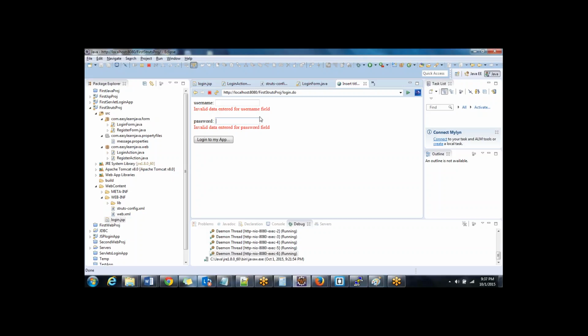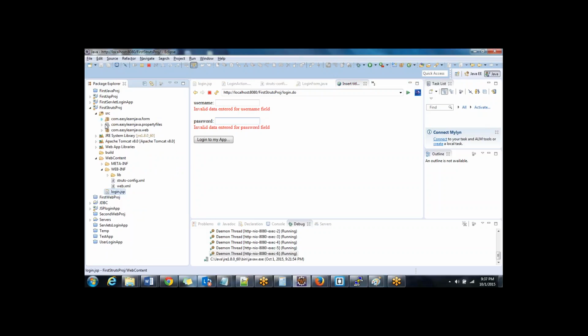How can I go to the database, talk to the database and get back the stuff, and all that scenario? Okay, that is what I want to explain here now. So for that, let me create one more class, or else let me first go to the login action class.